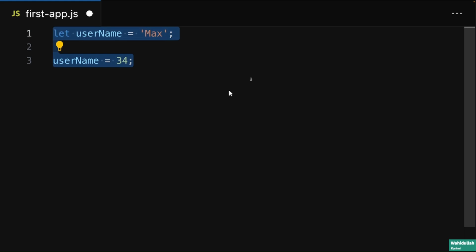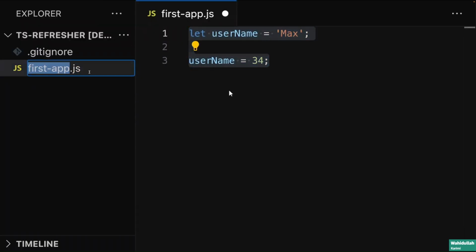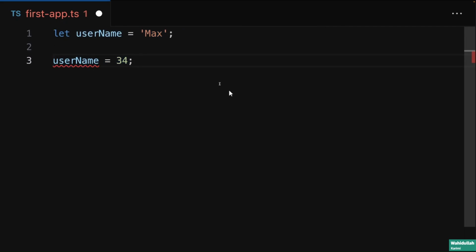But it's not valid TypeScript code because the idea behind TypeScript is that types are enforced and that we get strict type checking, which basically means that TypeScript wants to help us avoid type-related errors. And this here would be such a type-related error. We initially store a string value in username, and then we suddenly store a number. That's probably not what we want, and that's why we're getting this error.